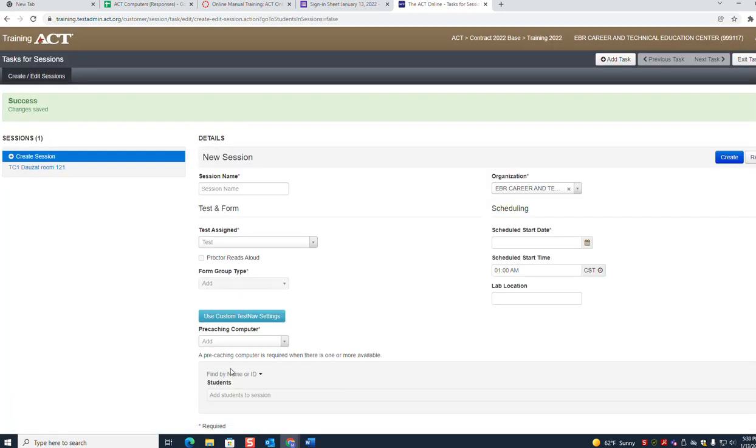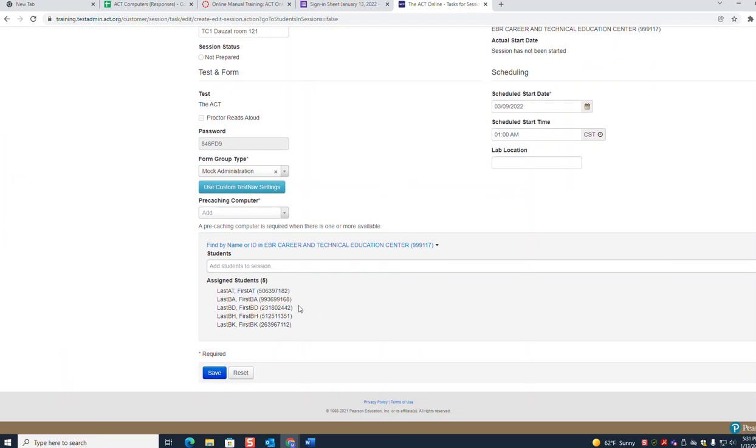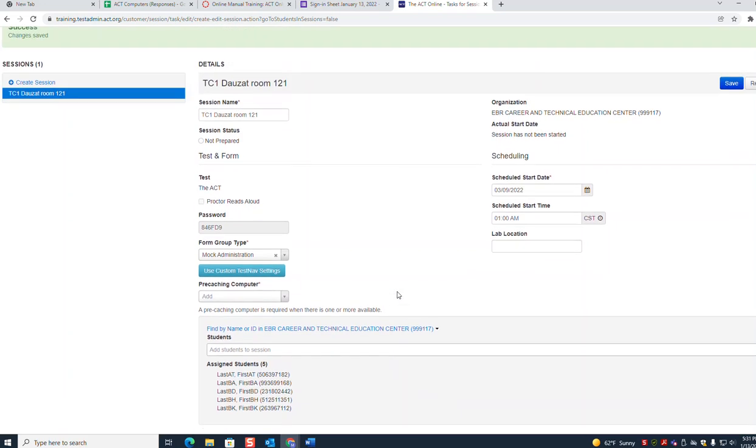And then watch what happens. So if I go back to this right here, just to show you, by the way, you can create a new session again, so you can keep on creating sessions. If you want to create another session, you can go ahead and do that at this point. But I want to show you real quick though. See where it says TC Dozat Room 121? Click on that, and then scroll down, and you'll see the students listed. Okay. And notice right here it says session has not started, right? It should not have started.